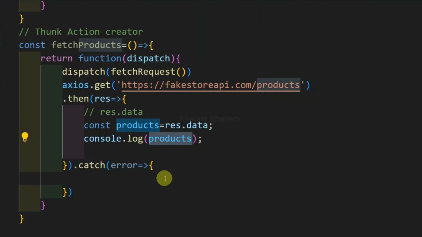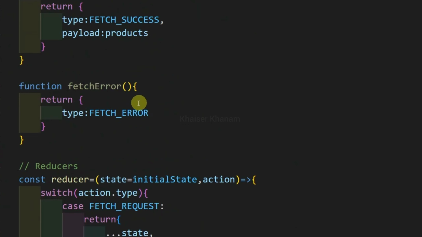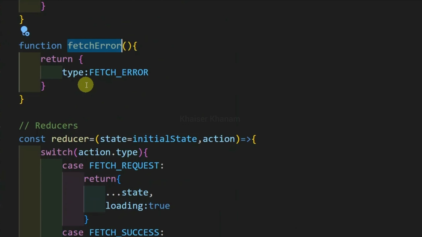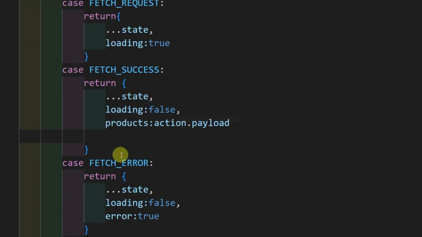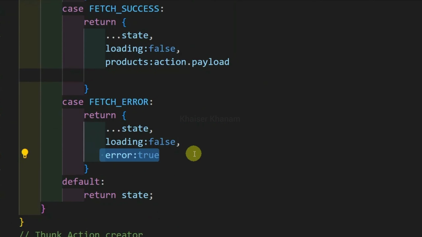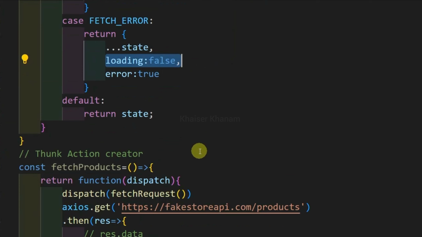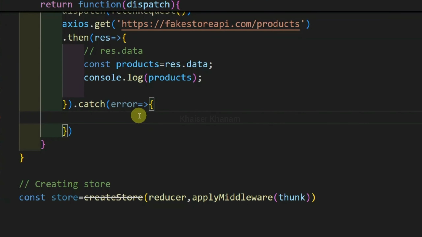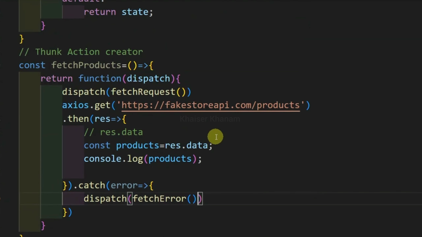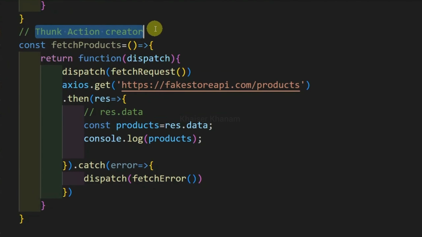And finally, if we are having any error, then using this fetch error, we have to access that error. And we copy, and inside that what we have done, we have set error to true and we have set loading to false. So below this, I will write dispatch, and inside this, I will be passing this fetch error. Okay, simple enough.